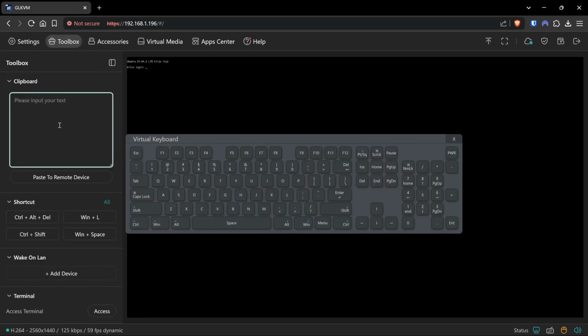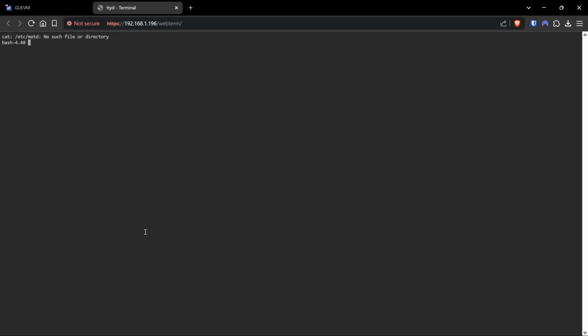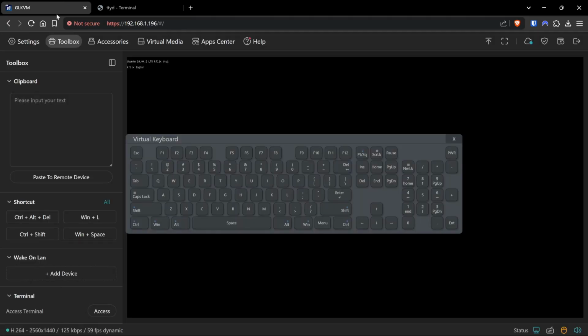Then we've got the toolbox, where you can paste in things like passwords and send them straight to the display. Emulate keyboard commands, wake on LAN, and it does have terminal access as well for the device itself, which is great.